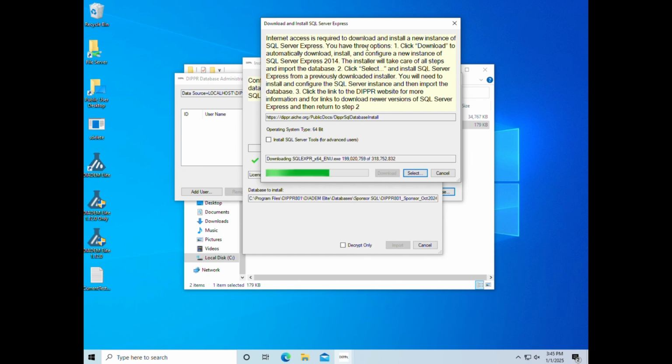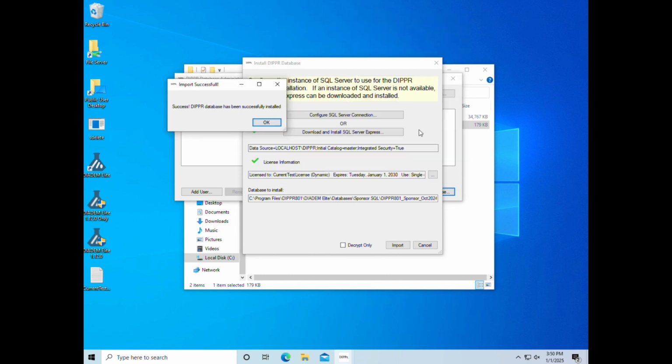And when this happens, the installer will automatically install and configure a new instance of SQL Server Express 2014. And it will take care of all the steps of naming it properly to localhost DIPPR and everything you could want it to do. This progress bar sometimes takes quite a while to load. Occasionally, if it freezes, you will need to do something else. And so in the event that this progress bar freezes for you, you will need to navigate to the frozen progress bar timestamp in the video description or comment section to figure out what to do next.